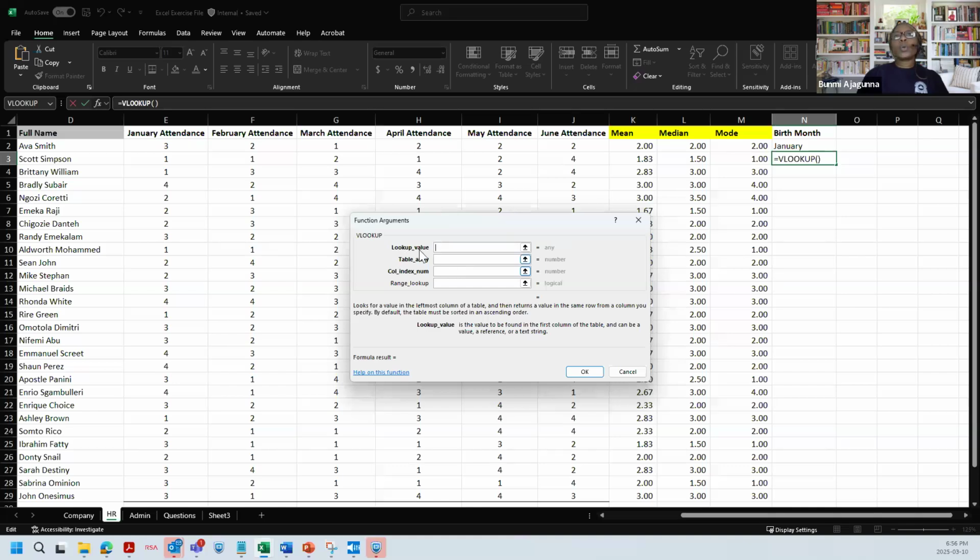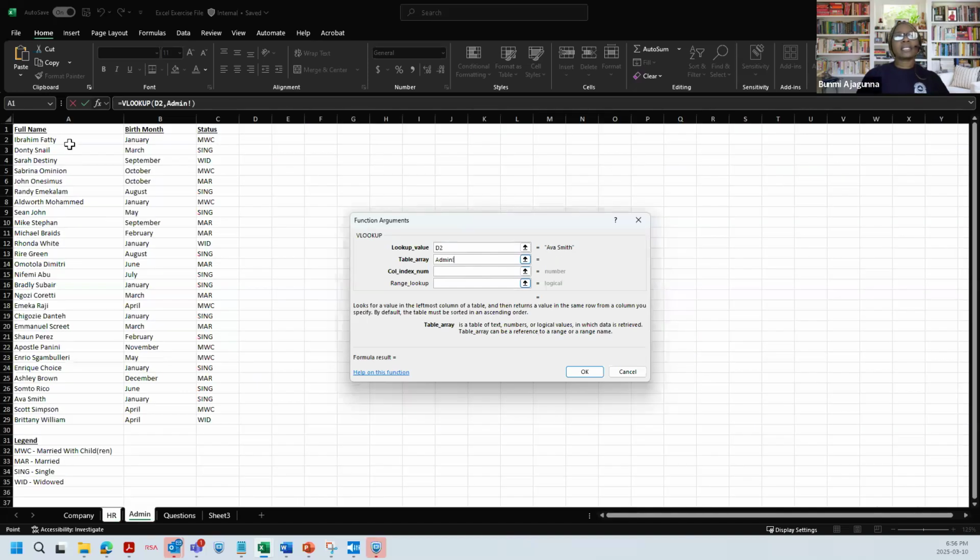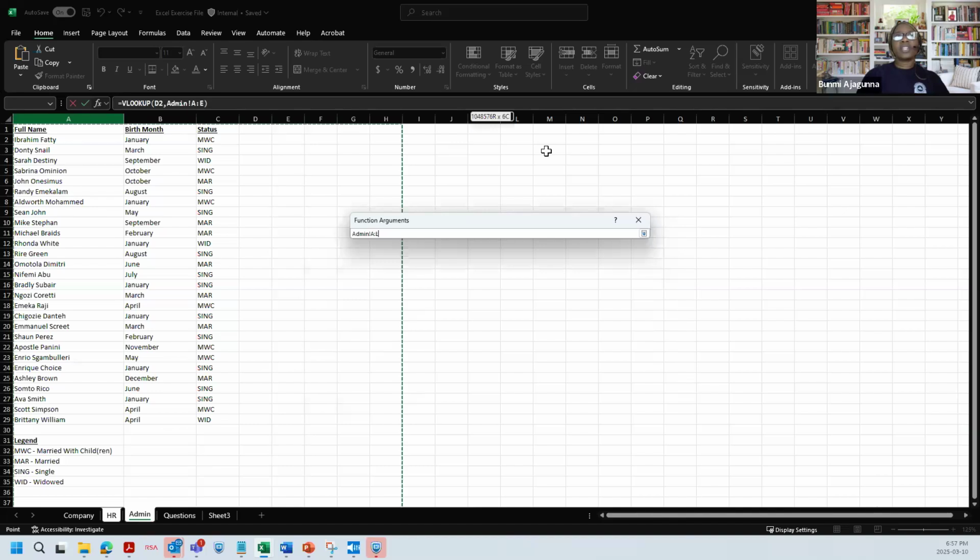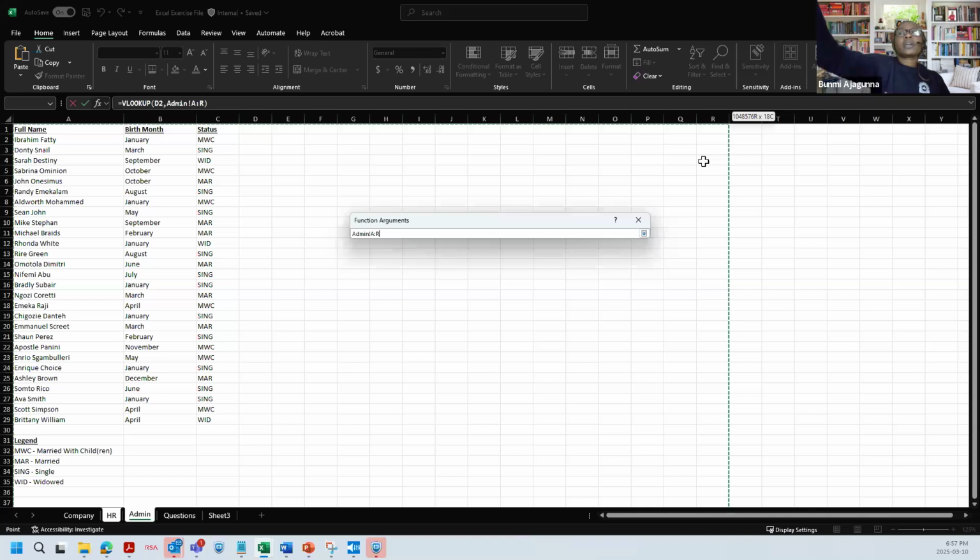It says, what's your lookup value? In this regard, our lookup value is the full name because that's the common identifier between the two sheets. So we're going to say, look up Eva Smith. In this table array is the table you want it to go to. So you go to admin and you select the table. It doesn't matter how many you select.